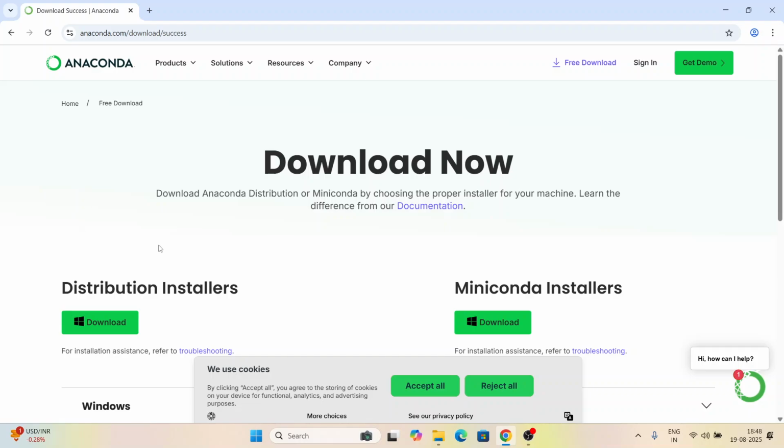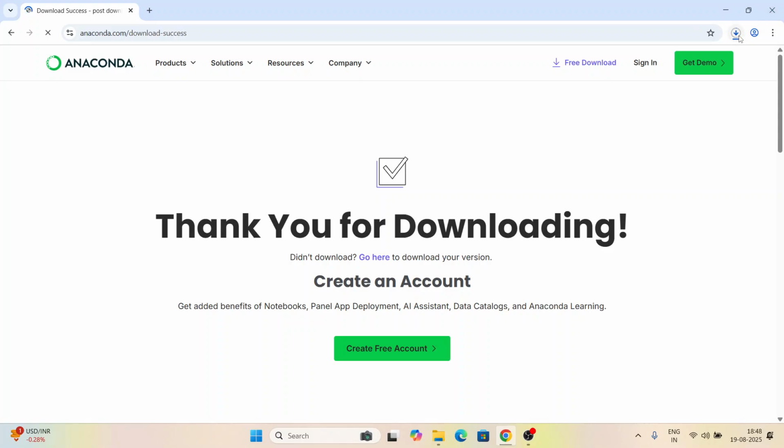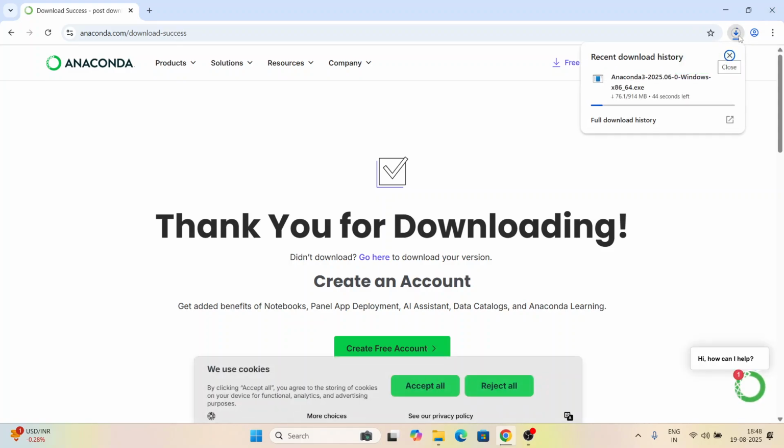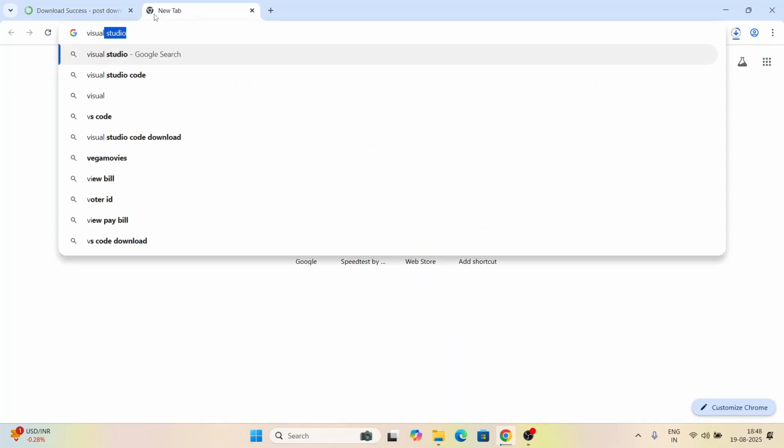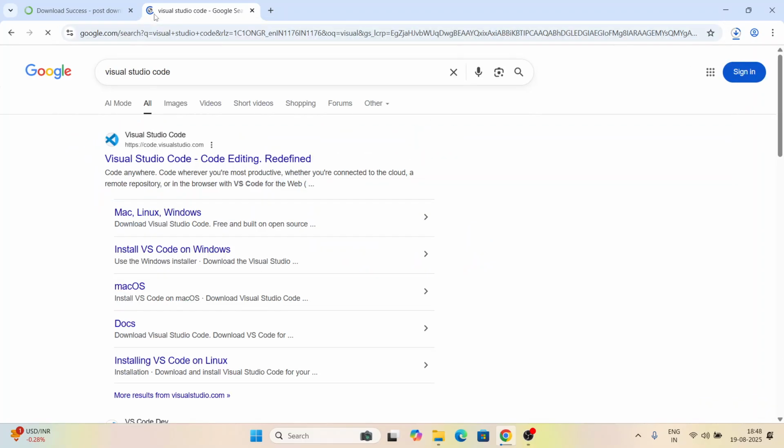So first thing first, I'll be installing Anaconda. This link has already been provided to you all. You need to click on download. It will download the software. Parallelly, I will also download VS Code. So I will say here, let's say Visual Studio Code. It will take me to this website, code.visualstudio.com.